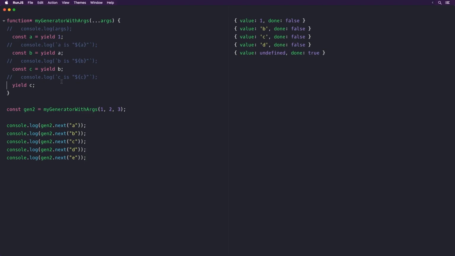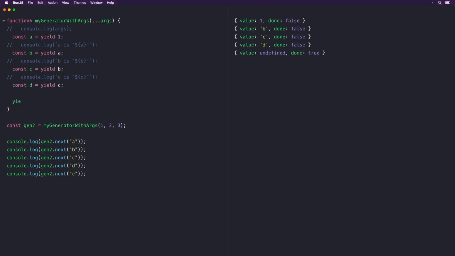But then if I were to say, for example, do const D equals yield C, and if I wanted to show that in the final output here, I could yield D, but then that would make done equal to false, because then you can run it one more time. But if I did return D, you'll notice it becomes done true. So that's basically how you pass arguments into a generator.